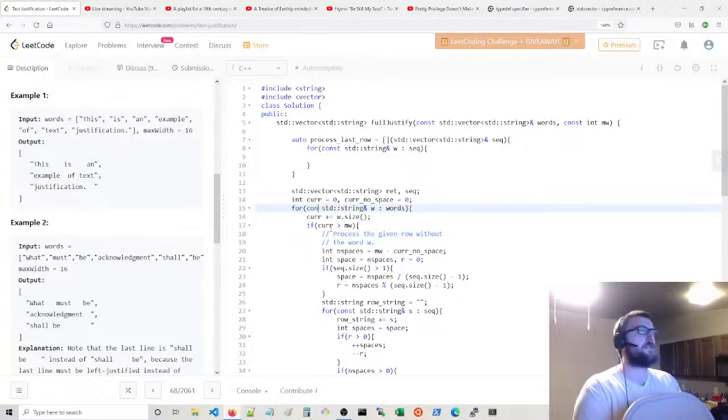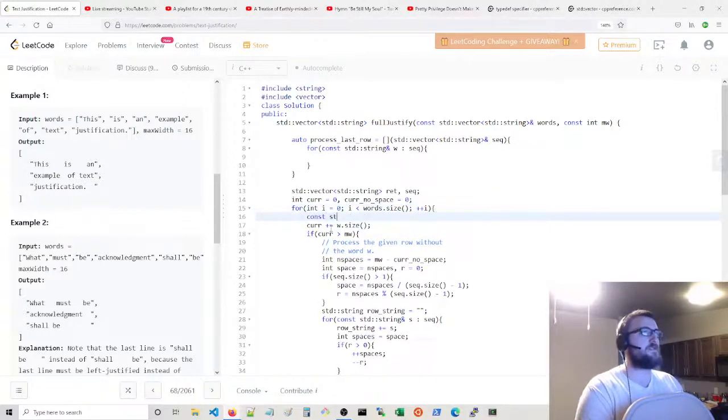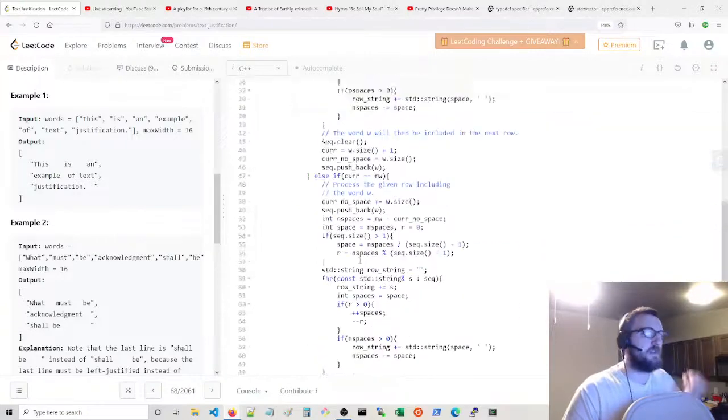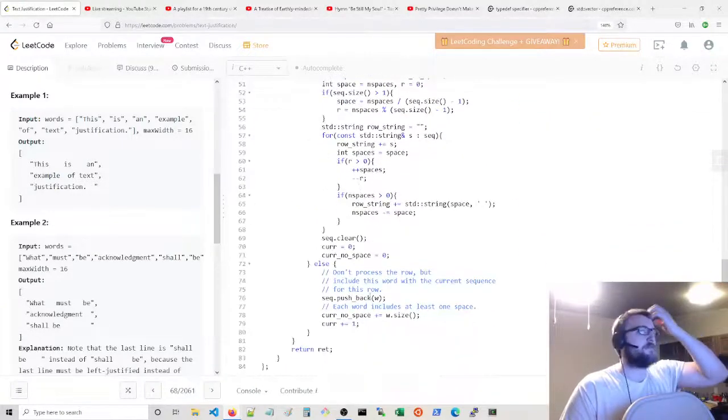We do need to check though if this is the last word we're processing. Yeah, so basically we're going to have to force processing the last row if it is the last row. So we would say we actually want to do something like this: int i equals 0, i is less than words dot size, plus plus i, and then say const string reference w equals words of i. So now, if this is the last word, that means we're at the last row.